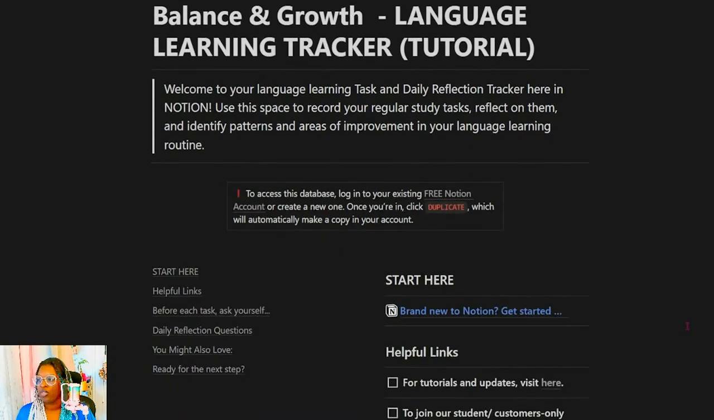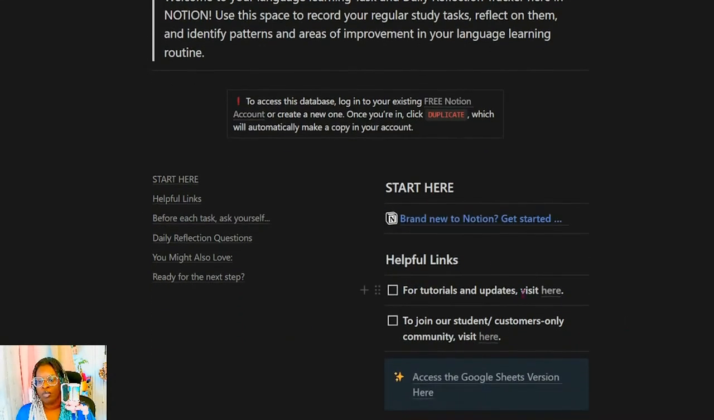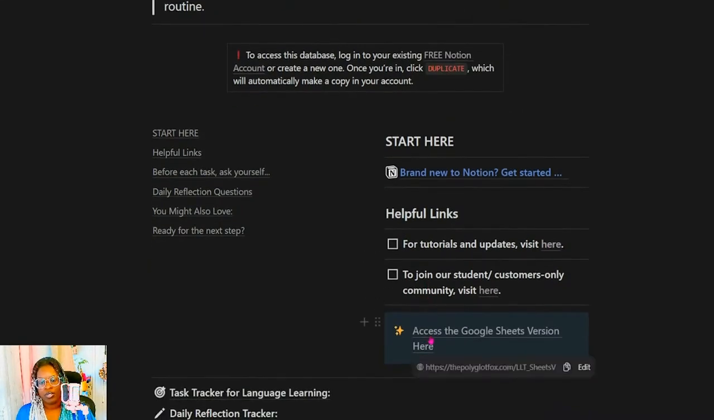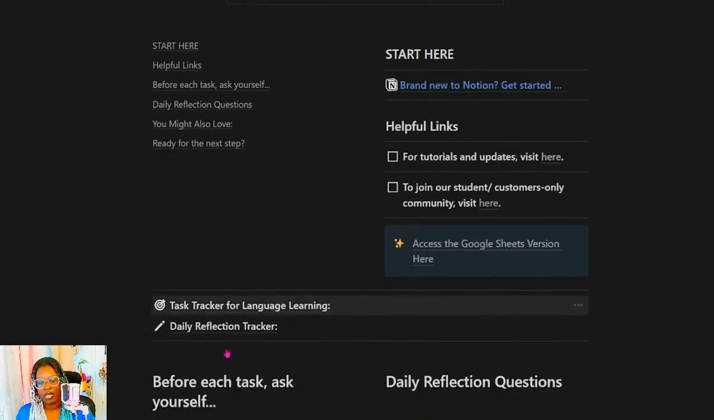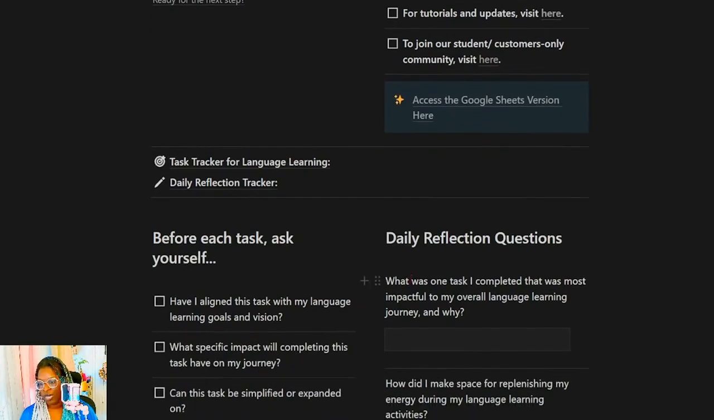When you come here, you get to duplicate it. You're going to see all this additional stuff, the tutorial, which I'm actually going to update with this video right now here. And then you can access the Google Sheets version. Now there are two different trackers, and then there are the reflection prompts. So the things you ask yourself before doing each task, and the things that you think about when you're reflecting at the end of a day or the end of a week.